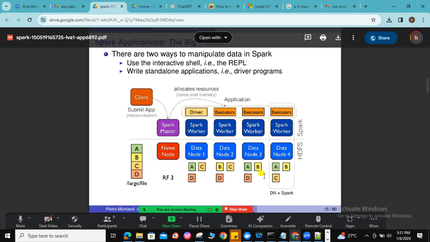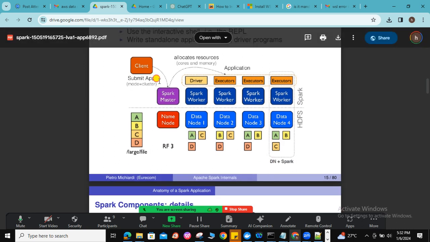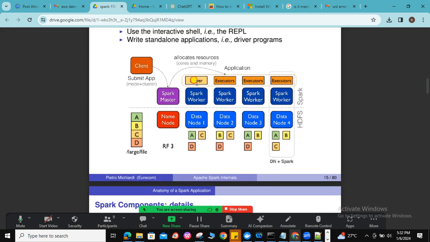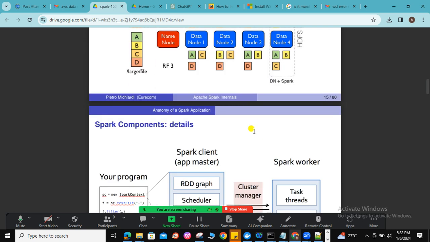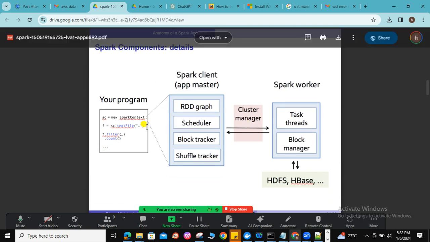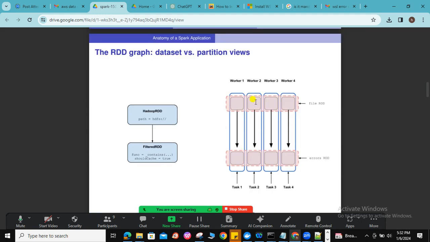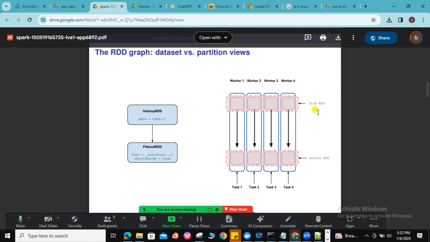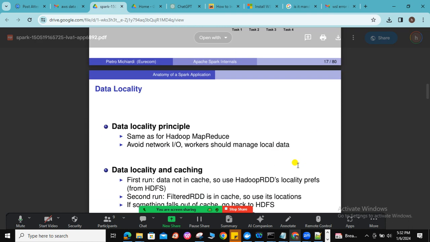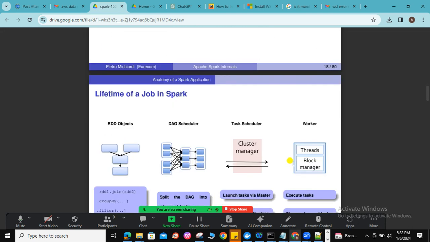Okay, they are comparing with HDFS. I don't want to see that, just see the upper diagram. Worker, you already know, I have already covered this. Spark worker, okay, how does it happen internally? Inside a worker, there will be a task, one task, second task and so on. See file RDD, if there is an error it will come.